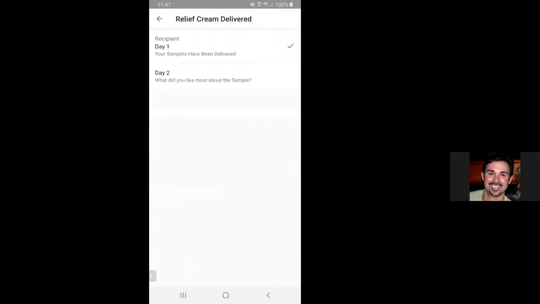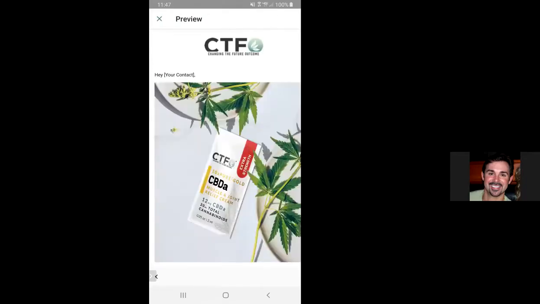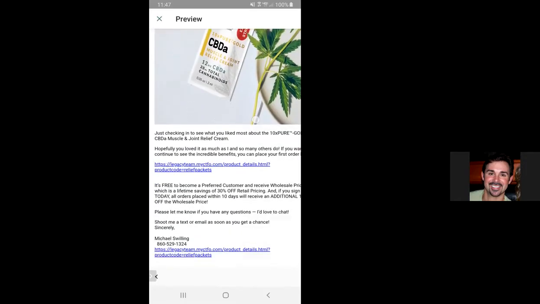So you can actually read them and see what they look like. And each of them is just amazing. Versus "hey, your contact," it's automatically their name put in there. It's going to talk about all the features and benefits over here.